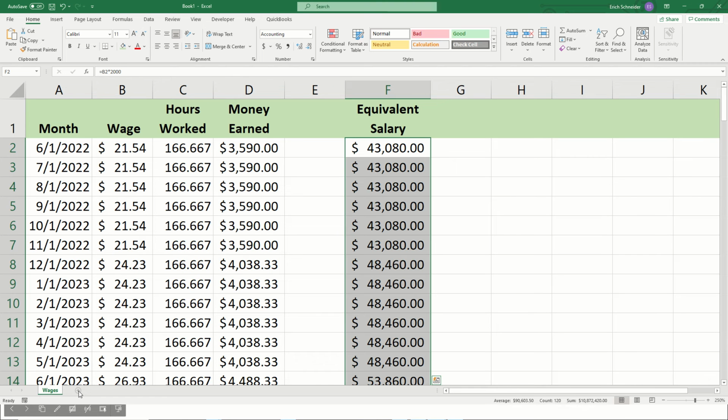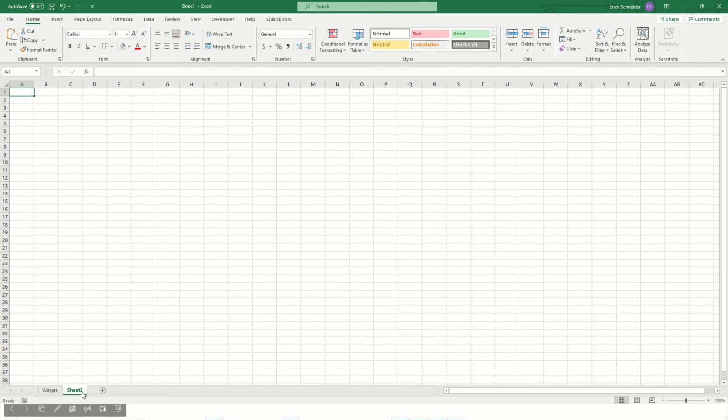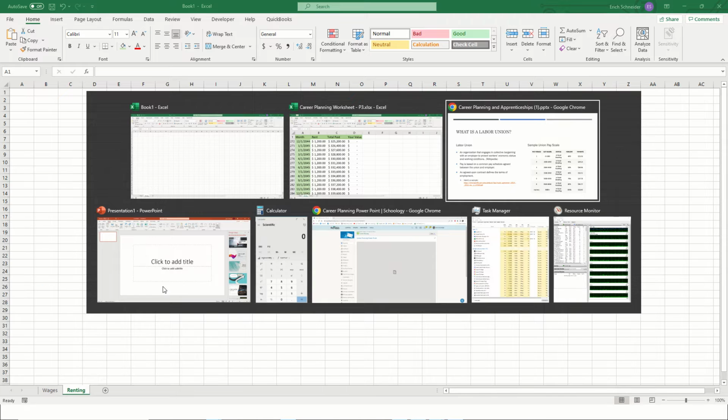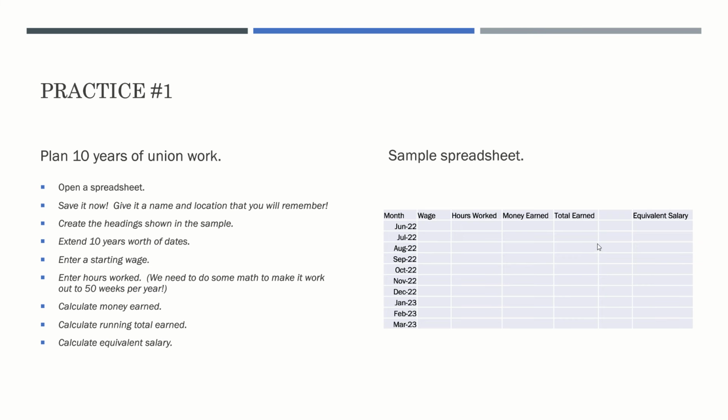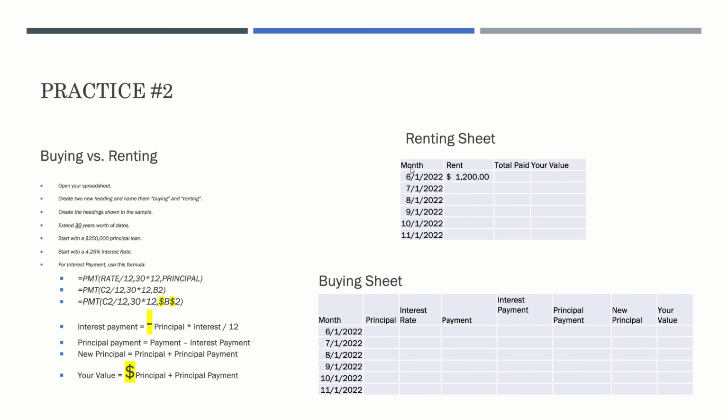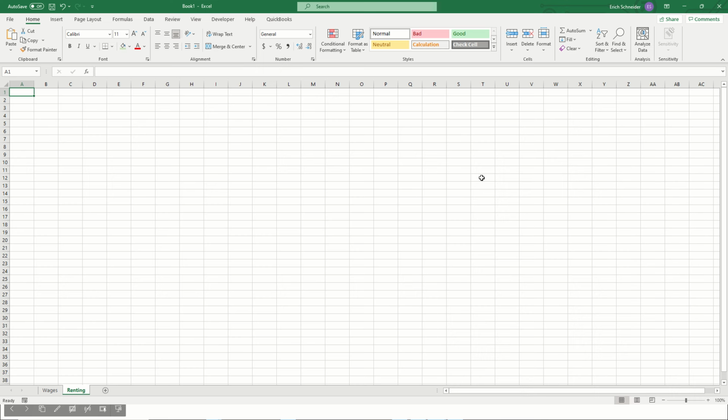Okay. Let's make a sheet right here. Click this plus button. Double click this, and we're going to call this Renting. Right? Because if you're working, you got to pay for a place to live. Okay, let's look back at our PowerPoint and see what's going on here. So we've done this one already. For the renting, we have the month, the rent, the total paid, and your value. This will be a pretty easy one.